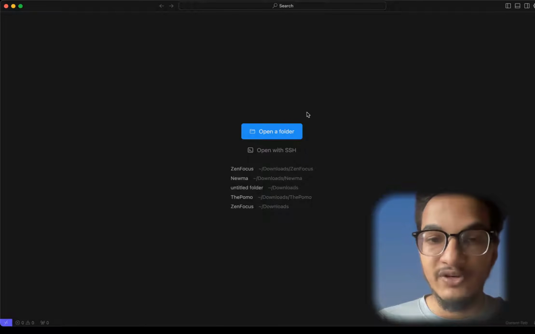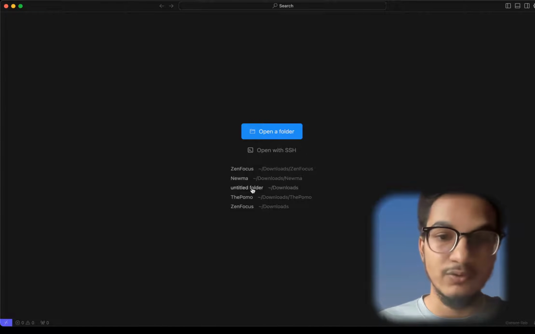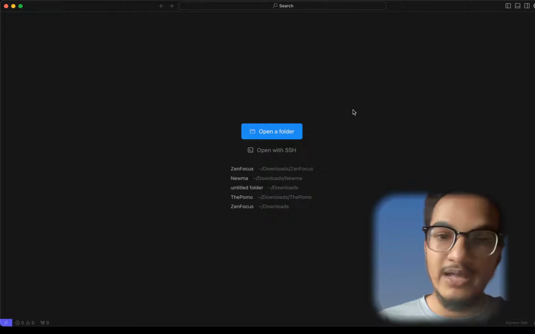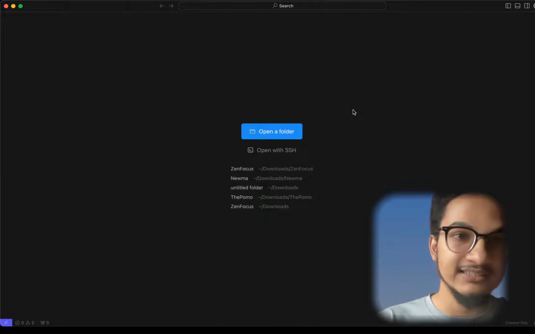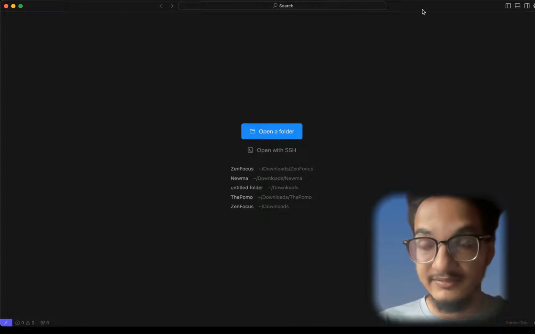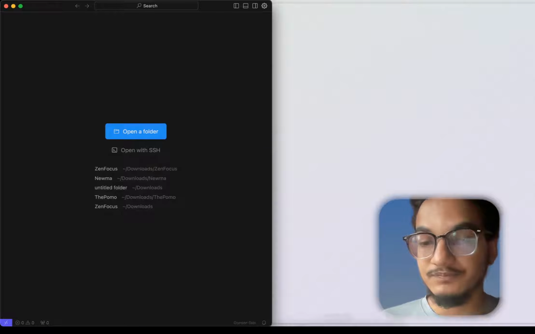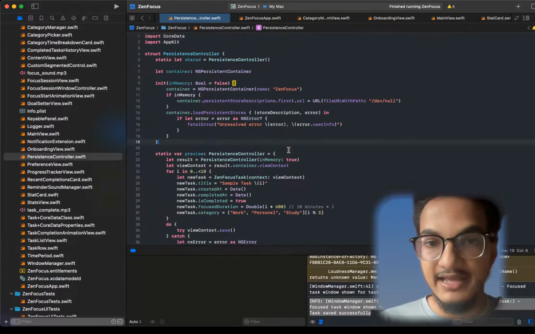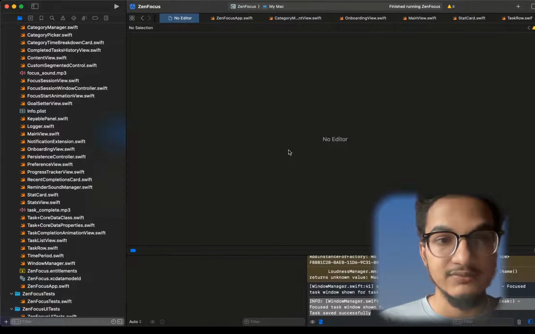You will need to open a folder where you will be writing code for that file. Since I'll be creating a Mac timer application, I'll first go to Xcode to create a new project, and I will link that project with this Cursor application. Let me show you how. So I go to Xcode. Okay, I already have the project file for ZenFocus.